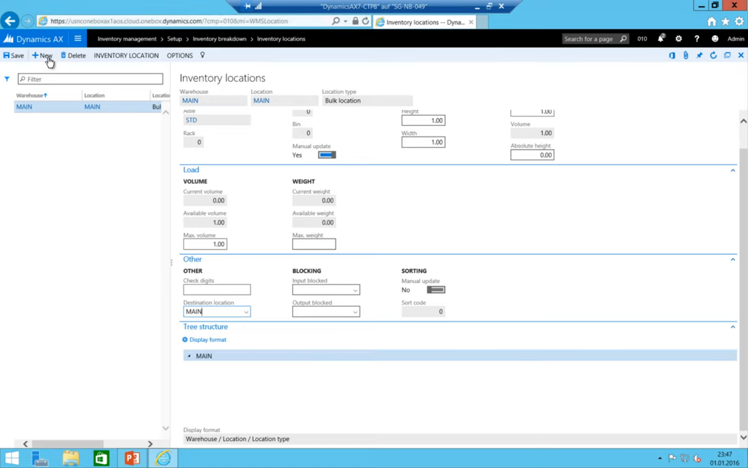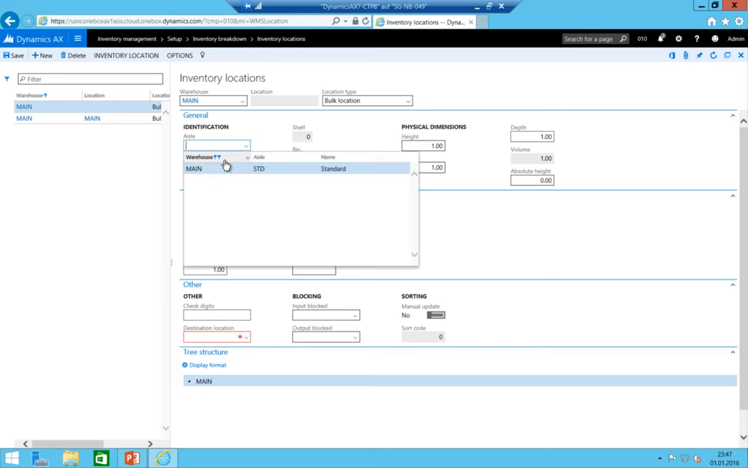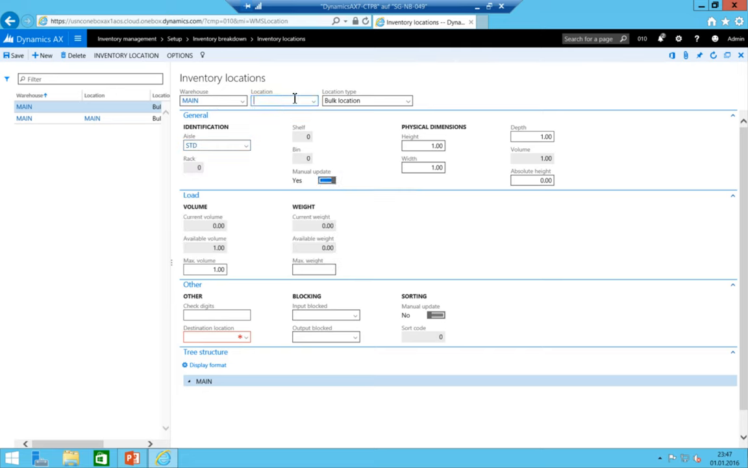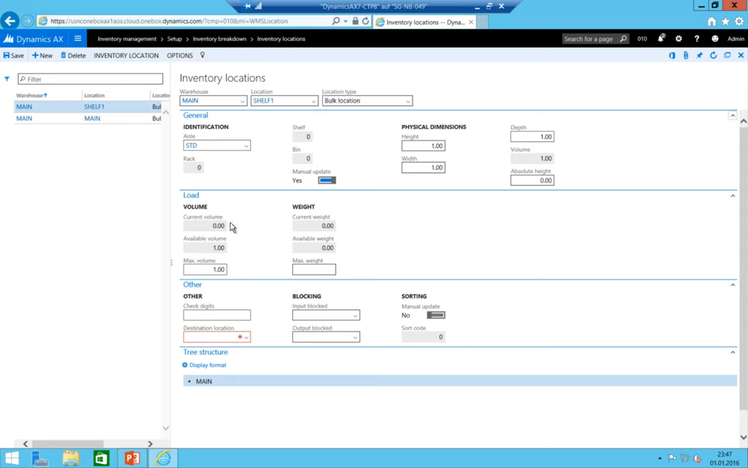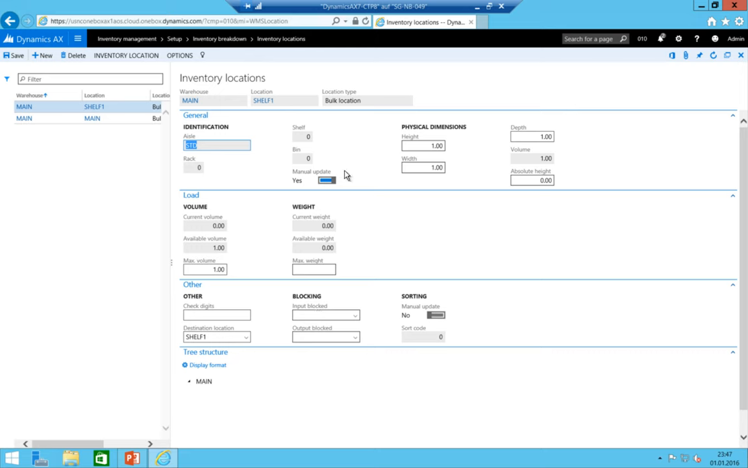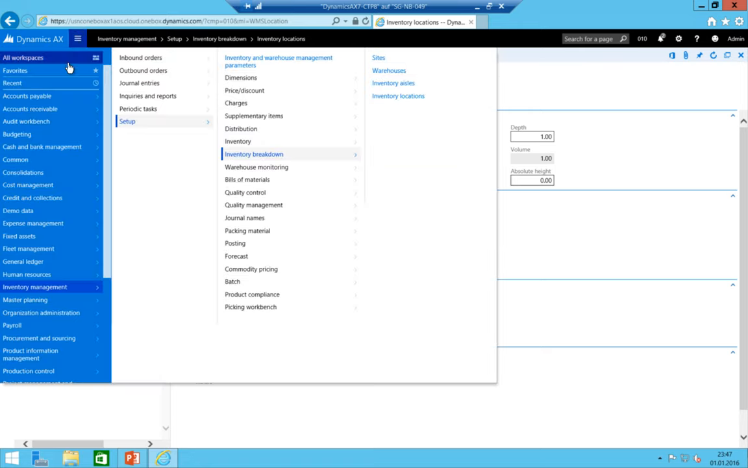Okay, good. I create a second location, main aisle, also again the standard one, manual update, yes. Let's call it shelf one or whatever. Based on how your location structure is done, you can just set it up this way. Good. Then I've created two locations for the main warehouse.